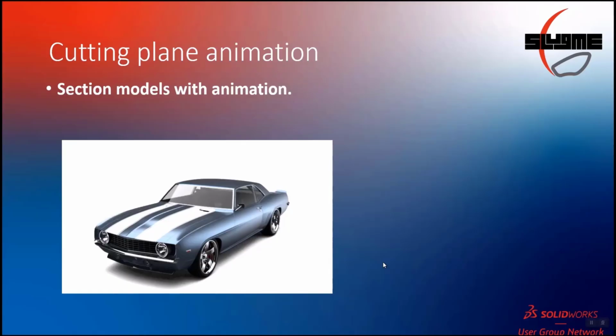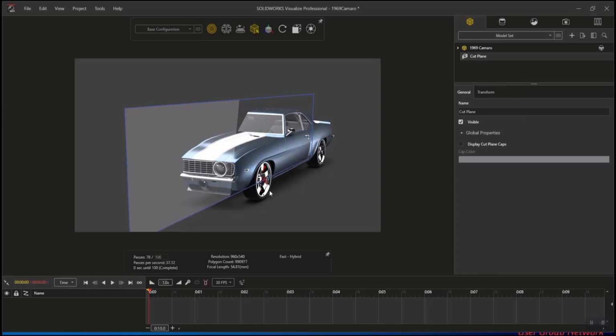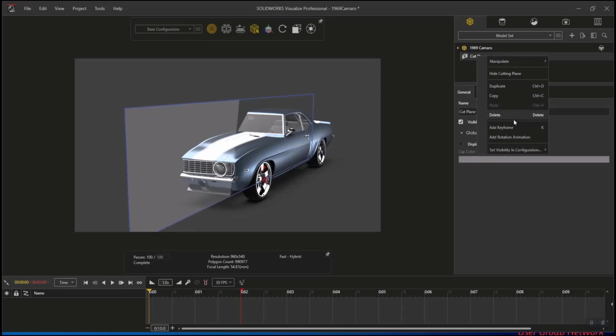We can create cutting plane animations in Visualize to cut the model outside of the object or towards the object. To do that, simply open the project. We will create a cutting plane here so that it cuts the model. And now we want to animate this cutting plane so that it is coming out of the object, so it becomes complete.